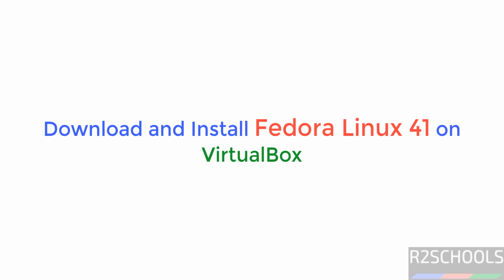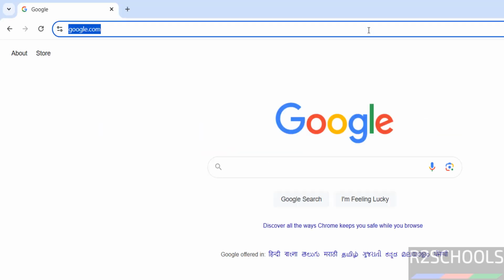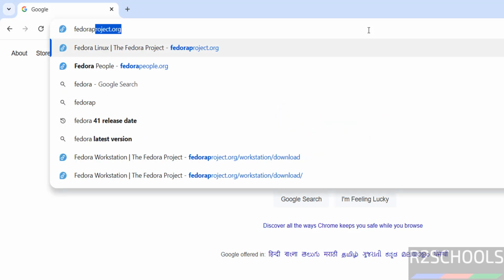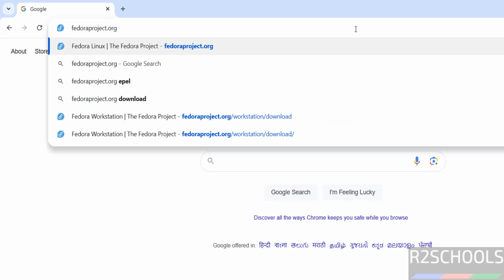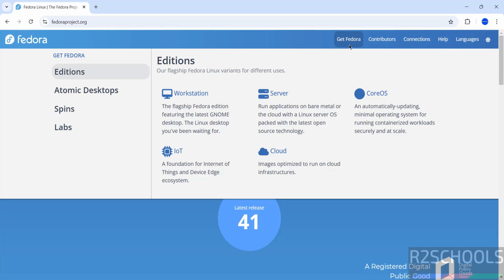Hello guys, in this video we will see how to download and install Fedora Linux 41 on VirtualBox in Windows environment. Go to Fedora Linux official website, that is fedoraproject.org. Hit enter, click on latest release, that is 41, or click on here or Get Fedora. All three are same. Okay, so click on Get Fedora.